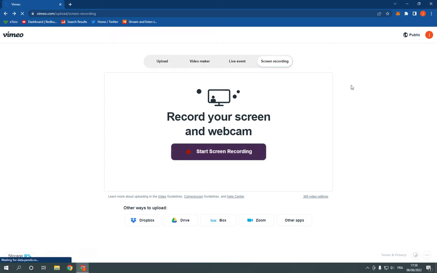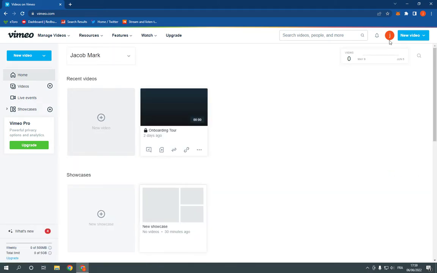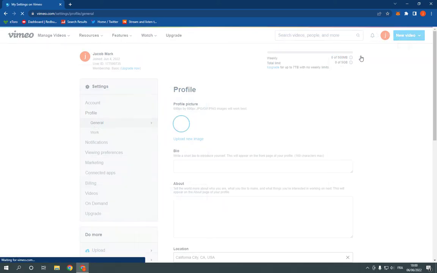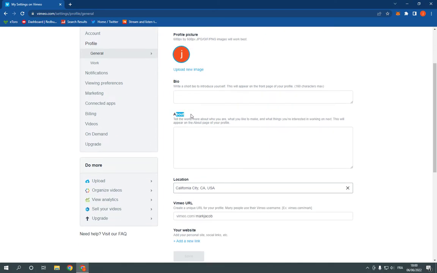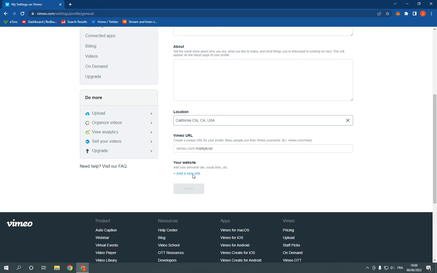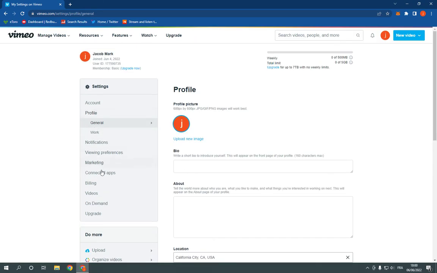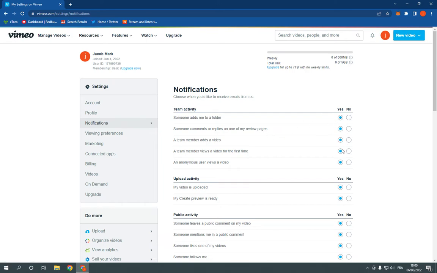And if you want to edit your profile informations, all what you have to do is go here again on your profile and click edit profile. As you can see, after you click edit profile here, you will be able to change your profile picture, your bio, your about section, your location and your Vimeo URL. And you also have many options here to manage. If you want, for example, notifications, you can turn on or turn off whatever you want from here. And you have many options here, as you can see.